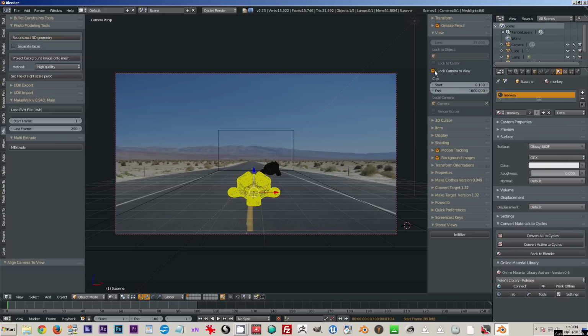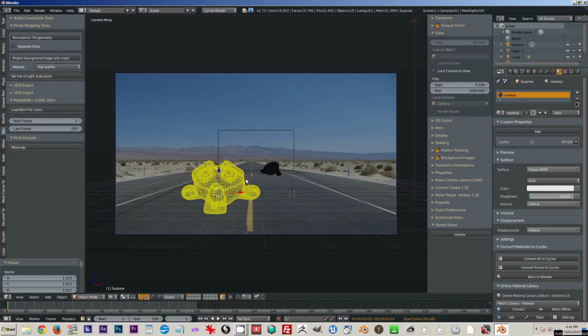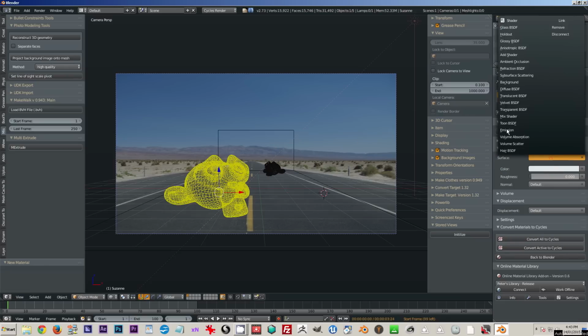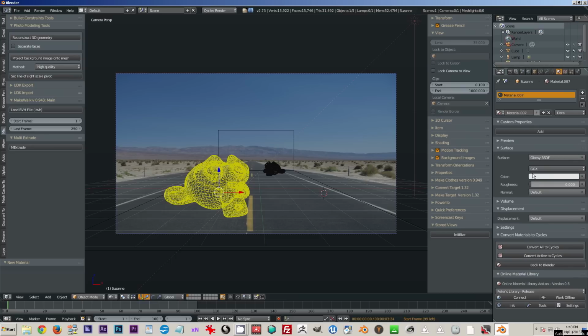With that in place, untick lock camera to view so that you're not manipulating the camera, because you need your camera to lock. Position the objects in the scene where you want them to be, just to make the scene more interesting. Select your main monkey object and add a new material and simply give it a glossy shader with a tiny amount of roughness.